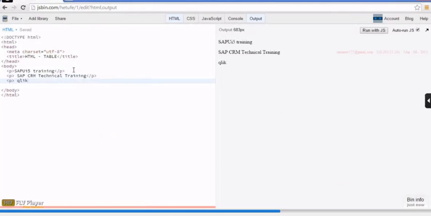Click, QlikView tool. This is the alternative tool for the BW, and now most of the clients are going with this QlikView tool for the analytical part, especially for the report part.